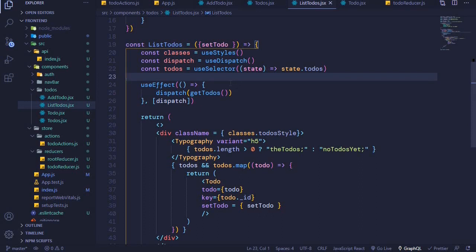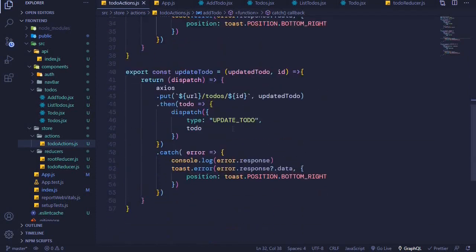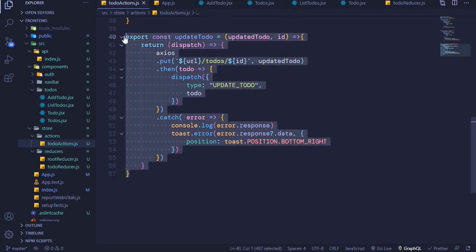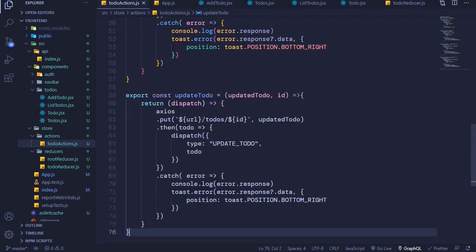And to mark a to do as done, we need an action creator for that. So I'll come to do actions.js, and I'll scroll at the bottom here. I'll just copy the whole of this action creator and paste it at the bottom, and then we'll customize it to fit our needs.